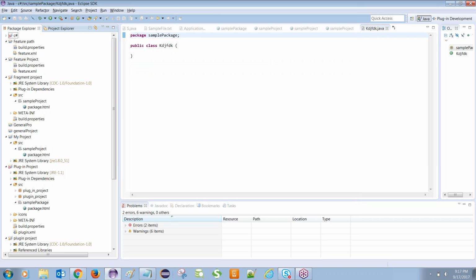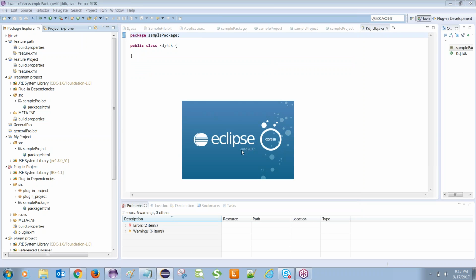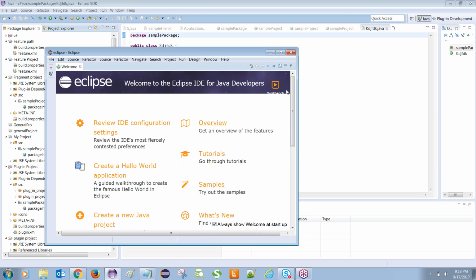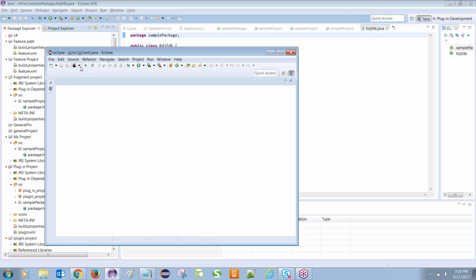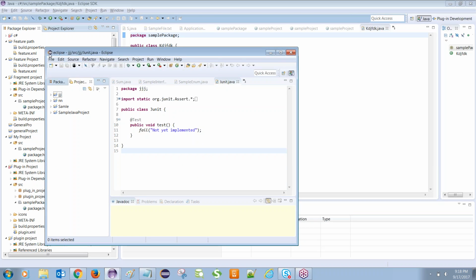So I will show the new Eclipse also. This is the new Eclipse which I have installed. As soon as I open it, I can see Oxygen, as I said in the first section, the current version of Eclipse is Oxygen. So Oxygen is the current version. I can create the Oxygen.